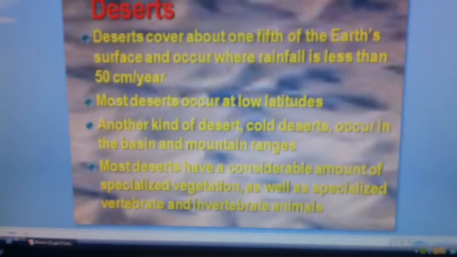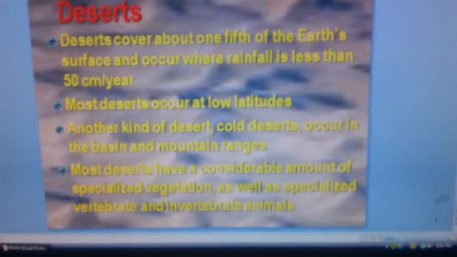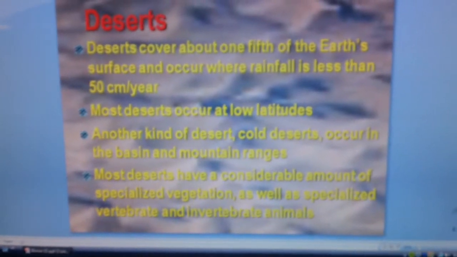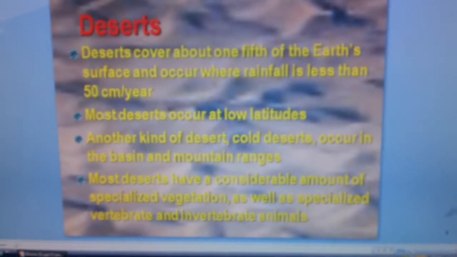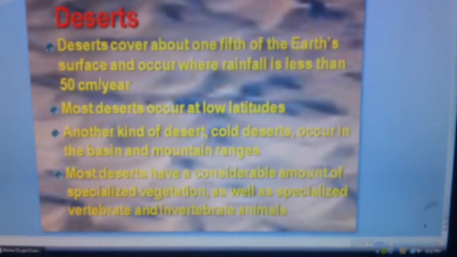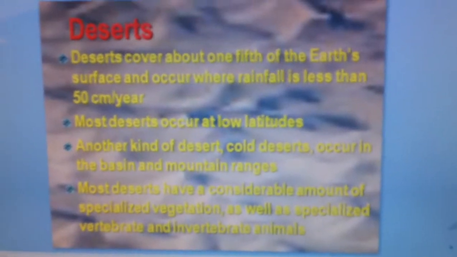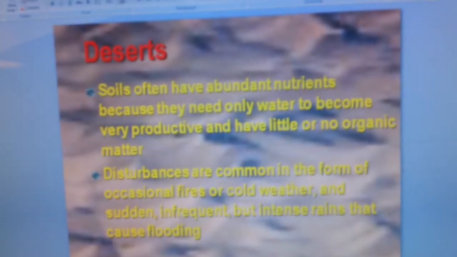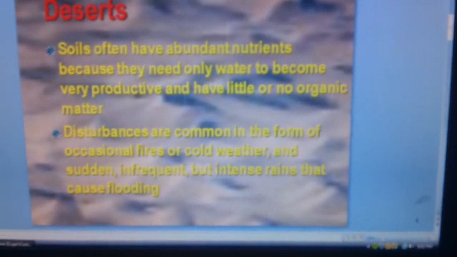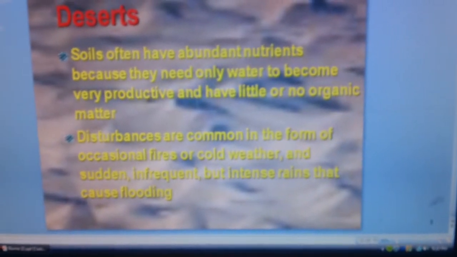Deserts cover about 1/5 of the Earth's surface and occur where rainfall is less than 50 centimeters a year. Most deserts occur at low latitudes. Another kind of desert, cold deserts, occur in basins or mountain ranges. Most deserts have considerable amounts of specialized vegetation as well as specialized vertebrate and invertebrate animals. The soils often have abundant nutrients because they need only water to become very productive, and have little or no organic matter.